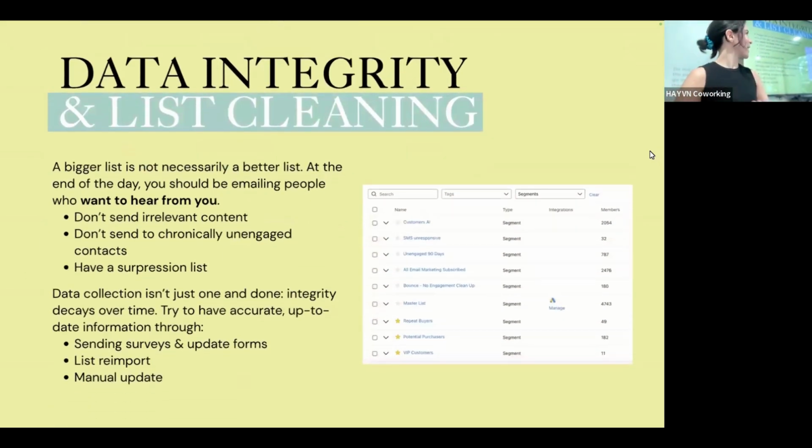So like I said, bigger list is not necessarily a better list. At the end of the day, you want to be emailing people who actually want to hear from you and who actually want to engage with your content. So don't send irrelevant content, don't send to chronically unengaged people, and have a suppression list. So this is a list of people who have said, stop emailing me.